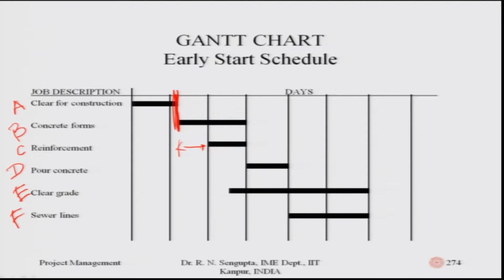This is what we are trying to bring into the picture: the Gantt chart would also consider the concept of end to end, end to start, start to end, and start to start. This is basically end to start, here. If I consider the second one, B and C, it will be start to start. Correspondingly, the Gantt chart has been shown here, where pouring concrete, which is activity D, would only start after, say for example, reinforcement and concrete forms are done.